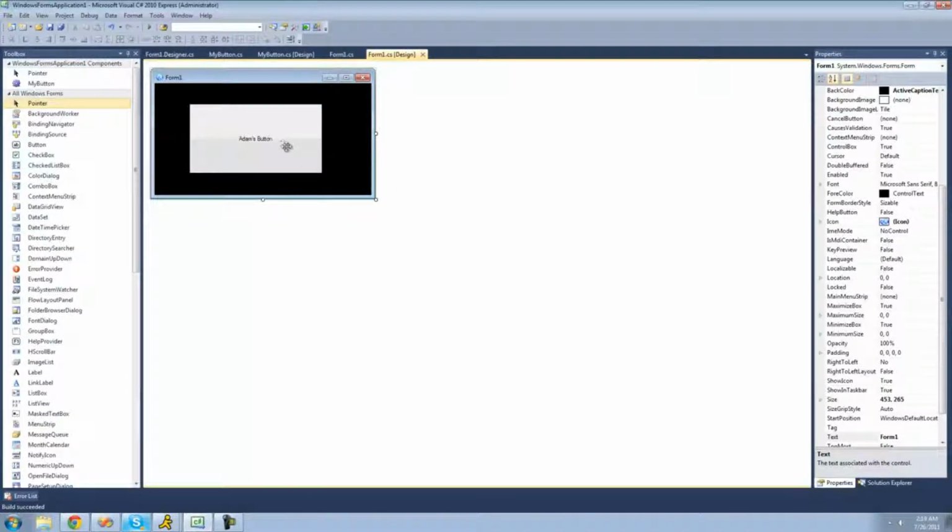Now, there's only one problem though. Since we used a label, you can see the cutout of the label on our gradient, or on our glossy part of the button right there, on the bottom part of it. And in the next tutorial, I'm going to show you how to change that.